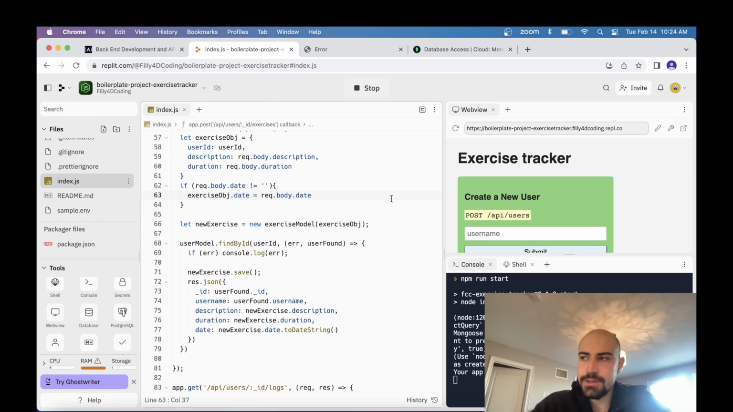All right, guys. So that was the solution to the exercise tracker project from the FreeCodeCamp backend development and APIs course. I hope that you found this helpful. It was kind of tricky. I made a bunch of silly mistakes, but that's part of the process of problem solving and writing code.